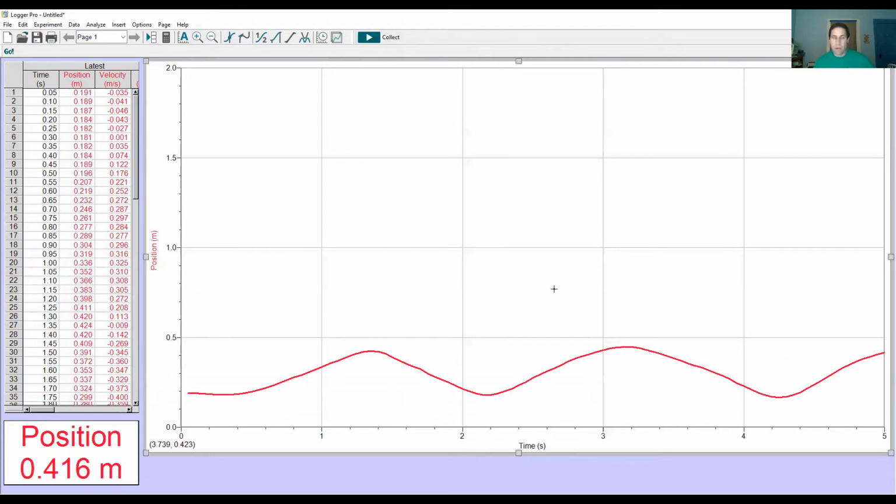Don't care so much about the graph that's created here. What I really want you to do is look at the data set. Use the graph to figure out which data points are of interest. But then let's say I'm really interested in between 2 and 3 seconds.